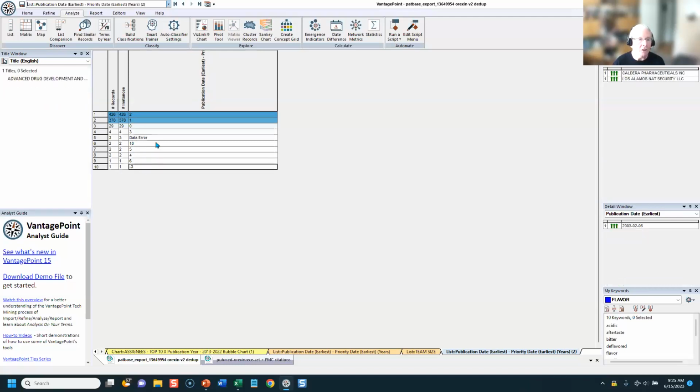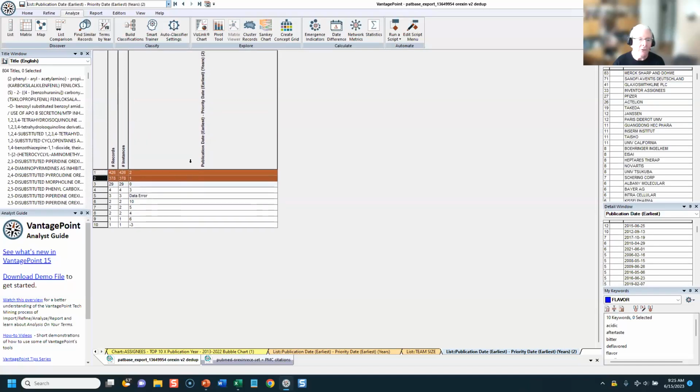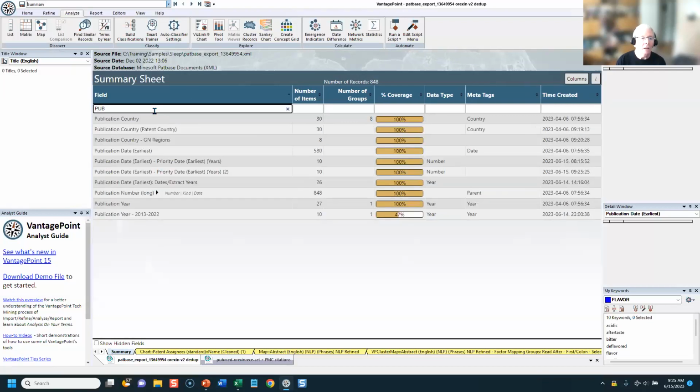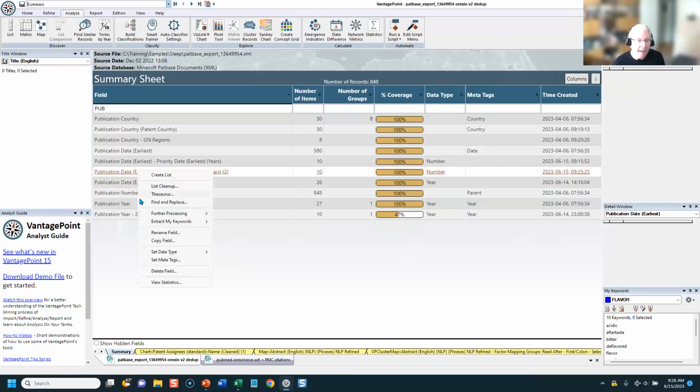And this information has generated this new field that you'll notice. It's basically this new field that if I go back over and pull it up, just go to the summary sheet and go to publication. And you'll notice there's already one built. But let's just take this and rename it.